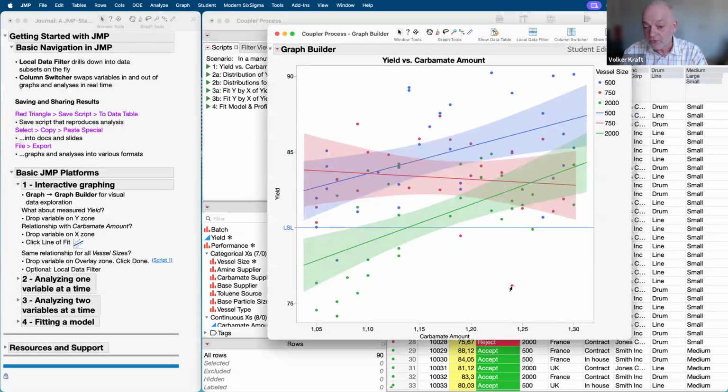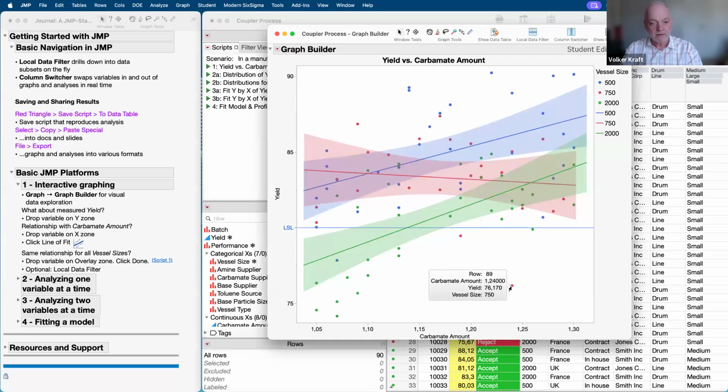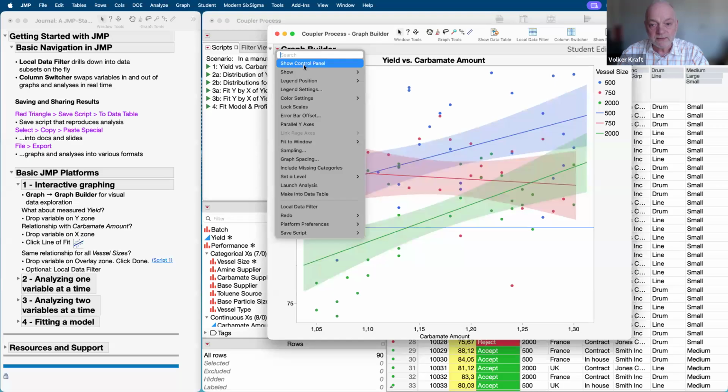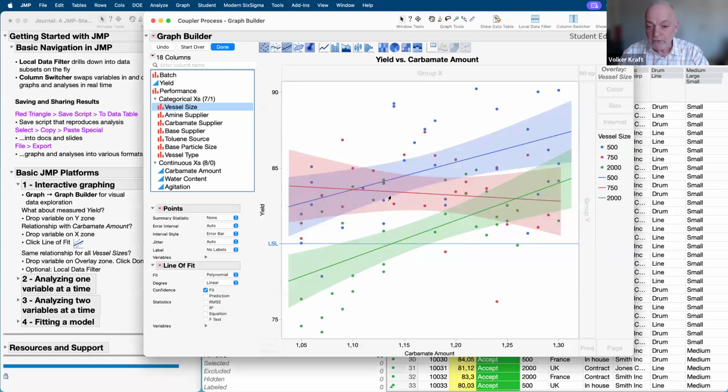I can also point to a data point and see which one this is. I see the values. I can right click here and maybe exclude this point or give it a special marker or color to investigate it later and so on. So this is the exploratory process here. I can get the settings back. So now we are looking at regression lines, three regression models.